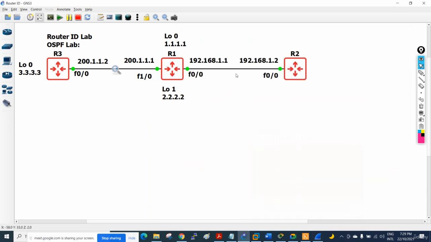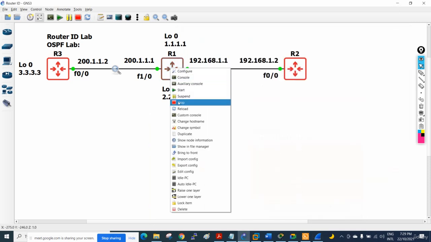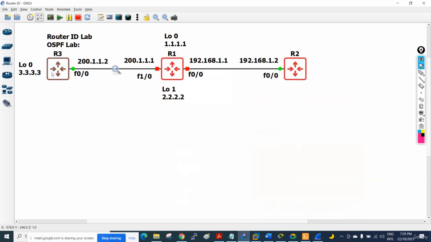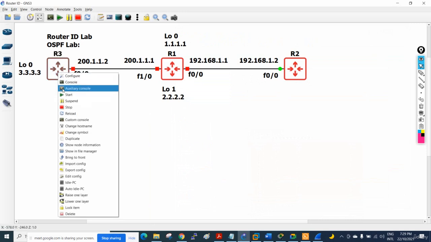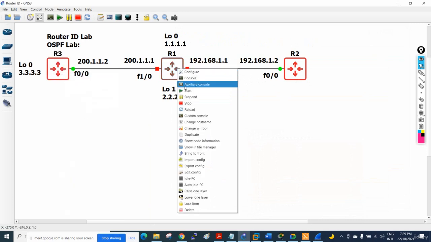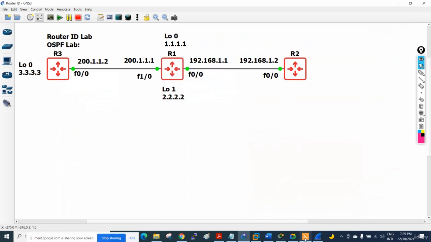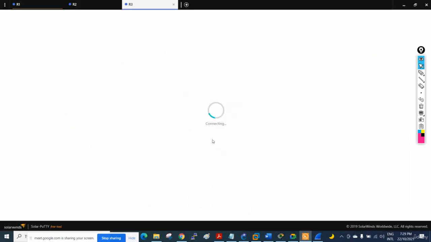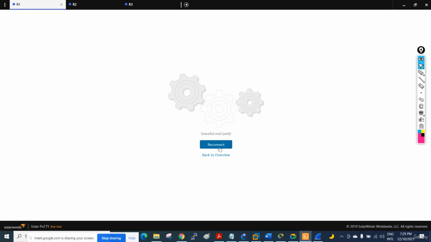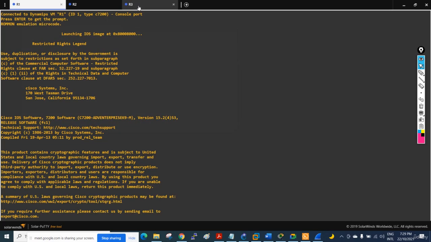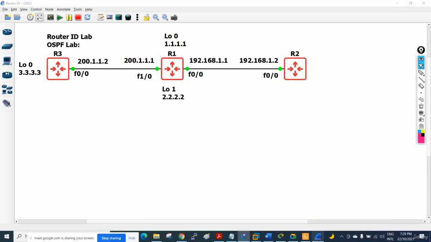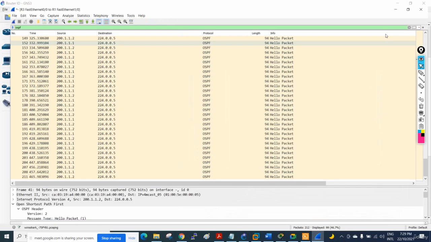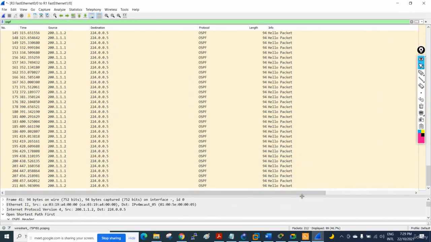So let me switch off this router R1. I can reload also, just to show you the different packets. I can start here also. Okay, I started both routers, here is R3 and here is R1. We started R3 and R1, and now we can capture in Wireshark what packets we are getting.